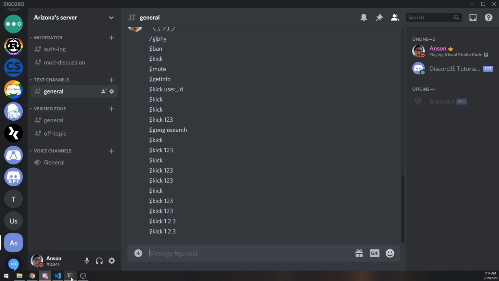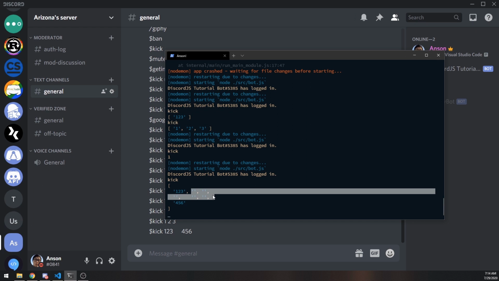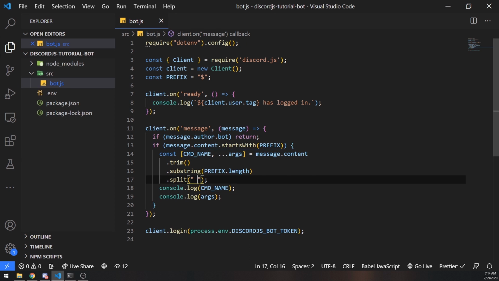Now, one more thing that I should also address is, let's say for example I did kick 1 2 3, then a bunch of spaces, and then 4 5 6. Watch what happens. It's actually going to give us a bunch of different spaces. To solve that, we can use what's called a regular expression, which allows us to match a pattern in the string. So instead of just having a hard-coded single white space, we can use a regular expression. I'm going to use a simple regular expression like this, which is going to match all white spaces.